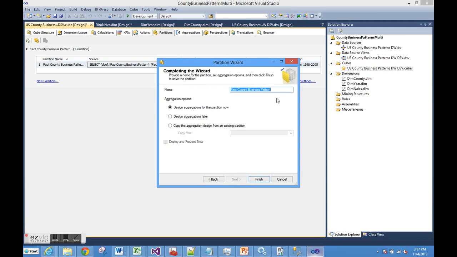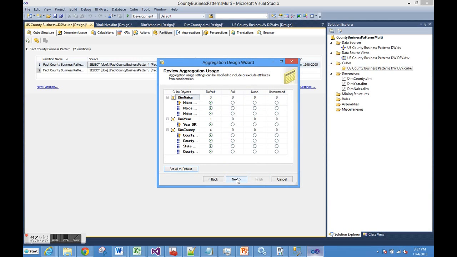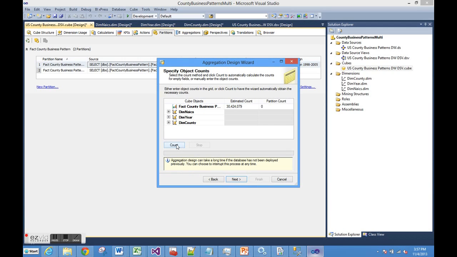You can click next, check the syntax. That's good. Let's go, and we leave these defaults, and then we are naming the partition as 2006 and greater. Design aggregations for the partition now. Okay, we'll do that, and here we can leave these at defaults, aggregation usage, and then we need to estimate the count.